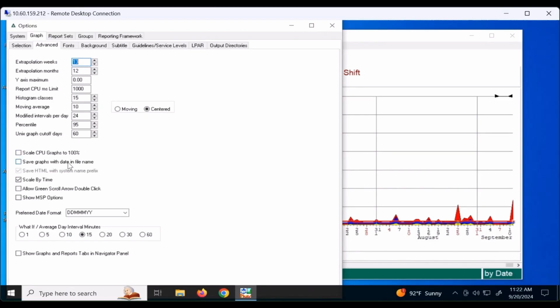Save the graph with a date in them. So you can save any graph if you want. And if you don't check this box, they all have default names. If you save it on Monday and you save again on Tuesday, it's just going to override it. So if you want to keep the dates, this was one way of doing it, because we put the date in the file name.